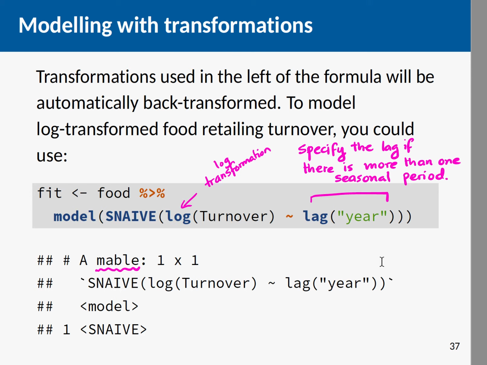So we can take a look at how we model our time series using these transformations, now that we know that our turnover series needs to be transformed in a way where the log transformation is the best transformation and it stabilizes the variance across time. We can assign fit to this operation. So we'll take the food data and use the pipe function on it, use model, and because we see some seasonality in it, maybe the seasonal naive function model is the best one.